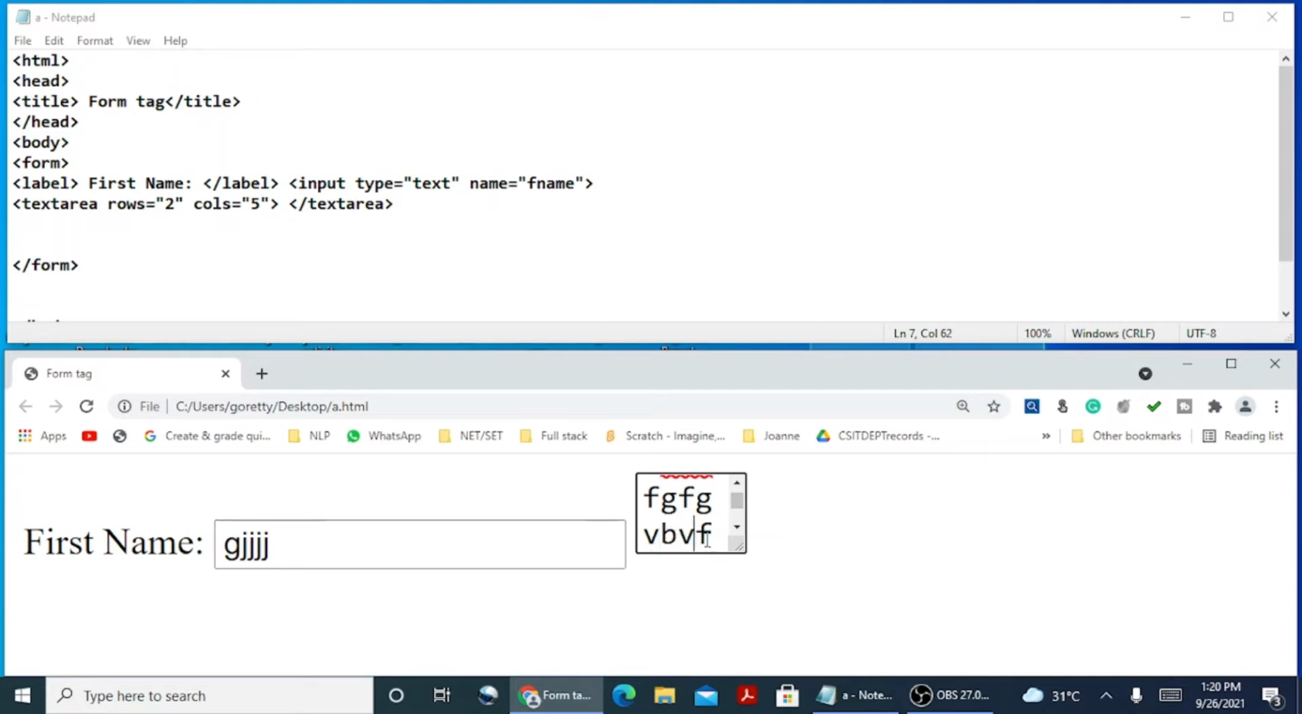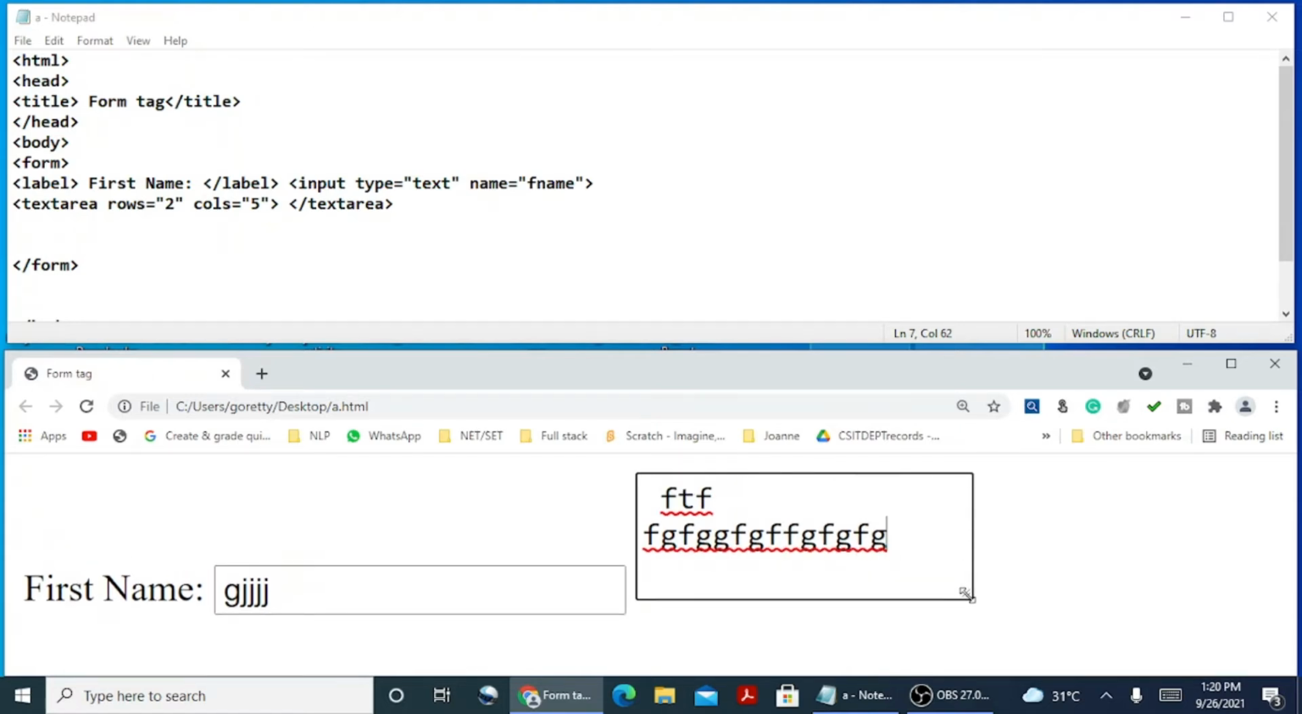But you can keep on entering data, and as your value is long, it will enable a scroller. If your data is only 2 lines, the scroller will not be there. But as soon as it goes out of the scope, your scroll bar appears. So you can scroll the data and check your info as well. For comments and feedback, you can use text area.